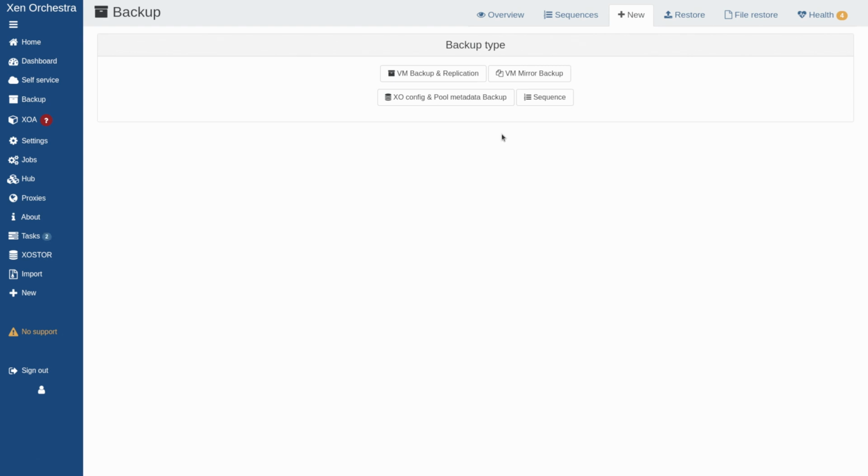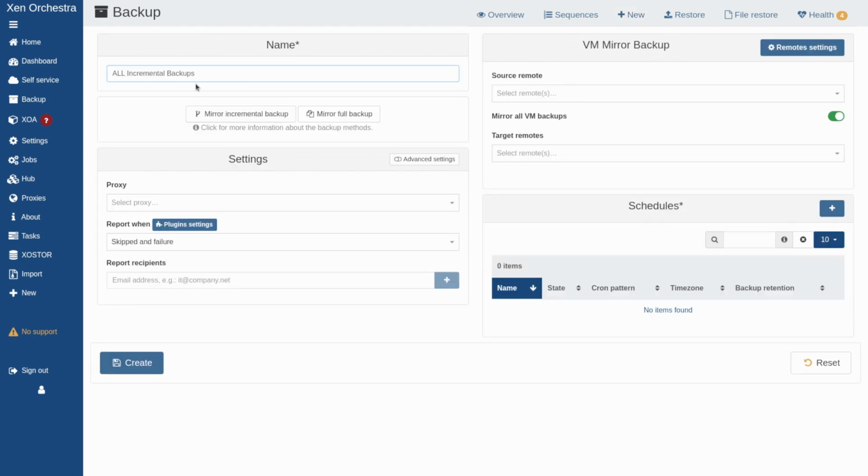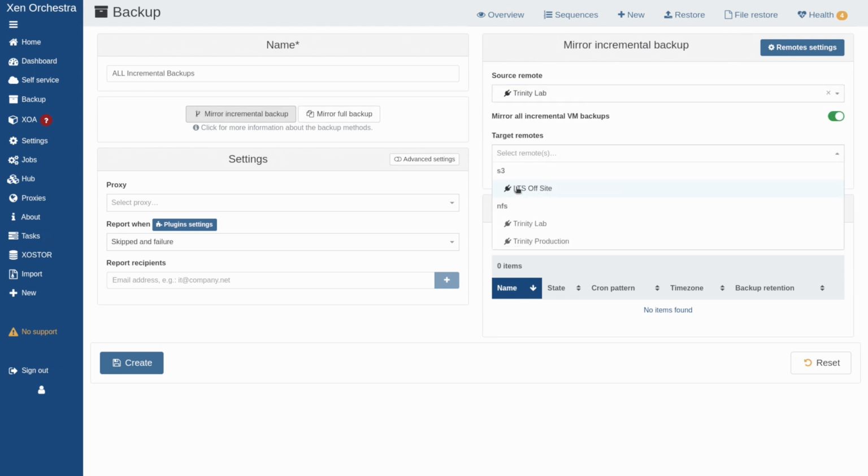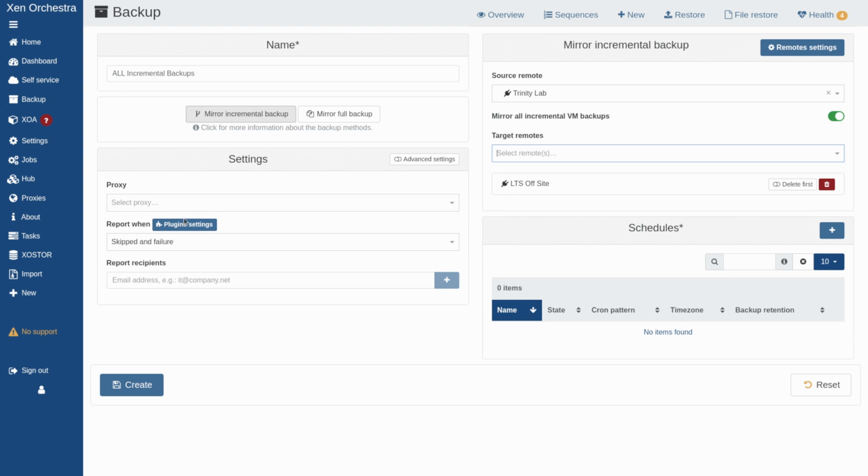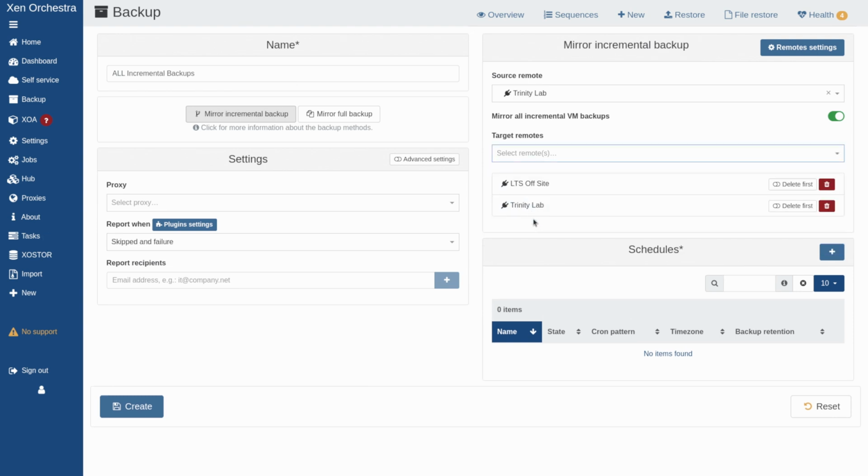Now let's talk about the VM mirror backup as another option. What the VM mirror backup does is lets us choose all incremental backups by choosing this, or even all full backups this way. These have to be separate jobs. They don't run concurrently. And you would then select the remotes. For example, we have our Trinity Lab and we'd want to send it to LTS offsite. This would take all the incremental jobs that we have, that particular storage remote where these are, and send it to another remote. The remote doesn't have to be offsite.